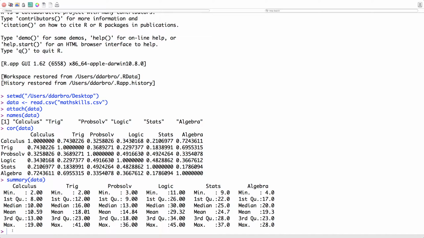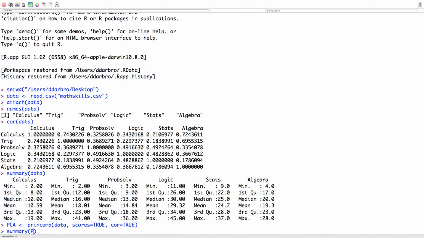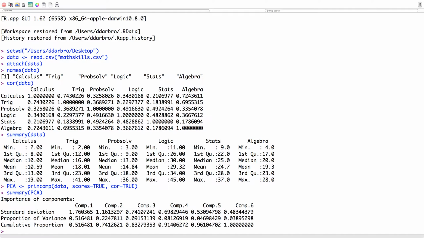So guys, the first thing I want to do is run my principal component analysis. I'm going to be real creative here and call this PCA. And the command in R is princomp, and I want to tell it that I'm going to use data, the data set that I have stored, and then scores equal TRUE, and we want to use the correlation matrix instead of the covariance matrix.